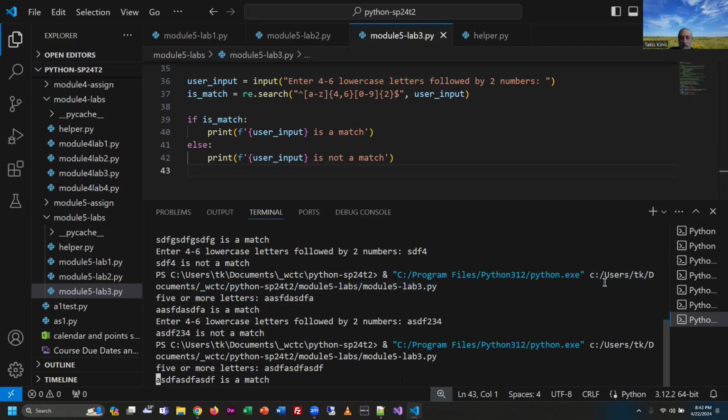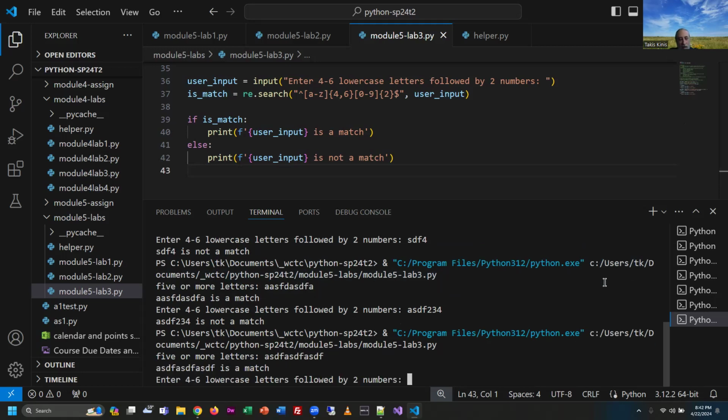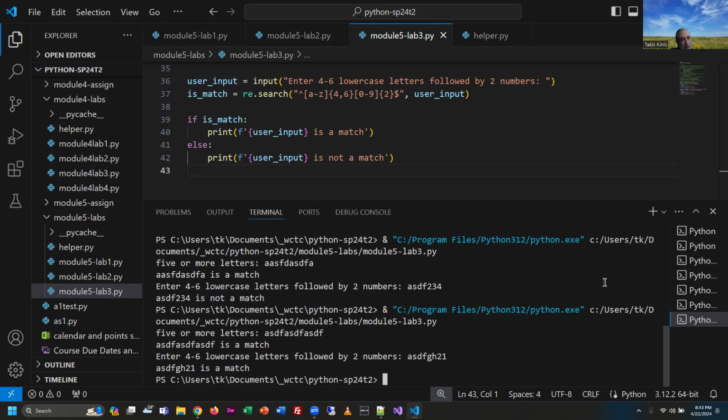5 more letters. Okay. Let's do like 6 letters now. 6 letters. And 1 number, 2 numbers. And that's a match. Kind of slick, really, right?